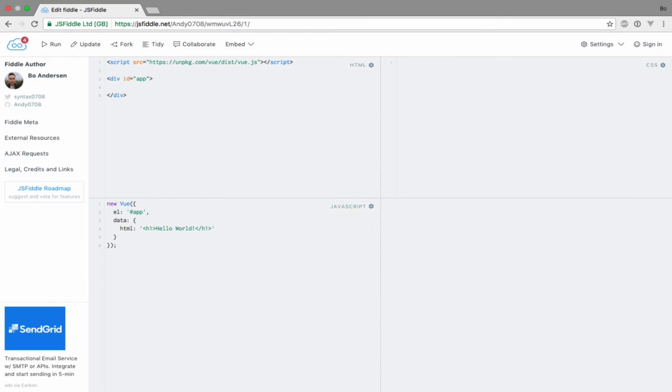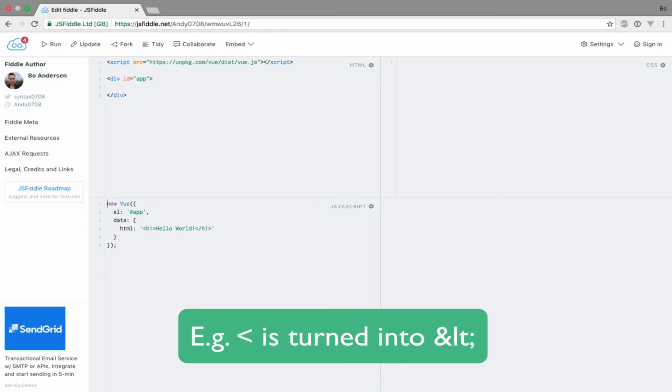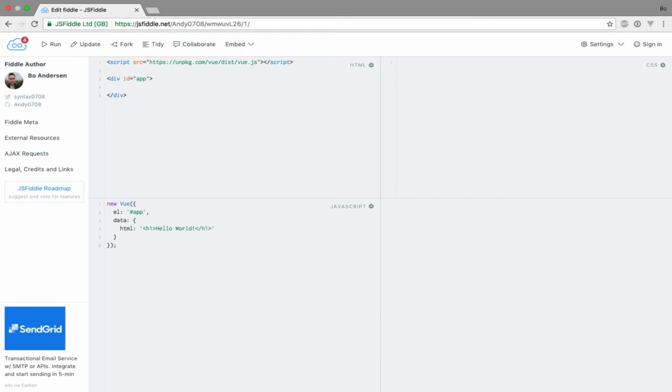Such a security vulnerability can be resolved by escaping the data. This means that certain symbols are converted to so-called HTML entities, such that they are not rendered as part of the page by the browser, but instead displayed. This is exactly what Vue.js does for us automatically, so let's see that in action.